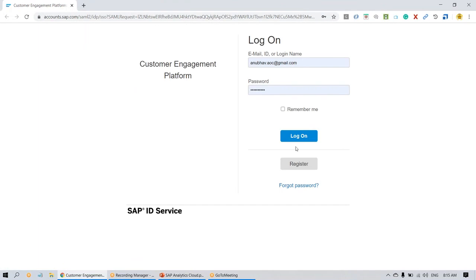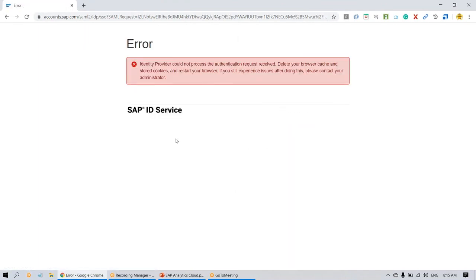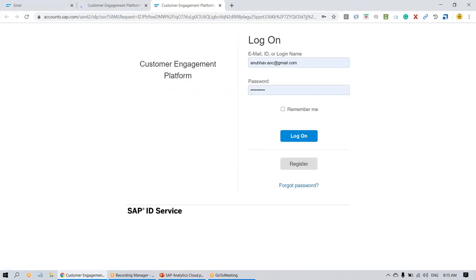What is Roadmap Viewer? Roadmap Viewer is a place where you can go and read or learn about SAP's product portfolio. What is SAP planning? What is SAP going to do in the future?